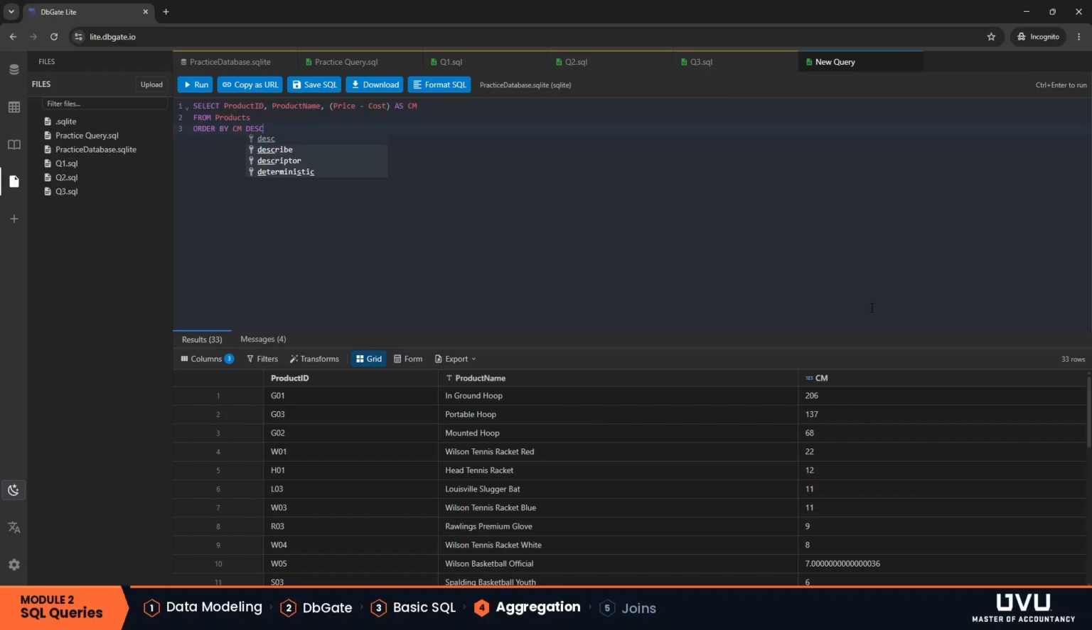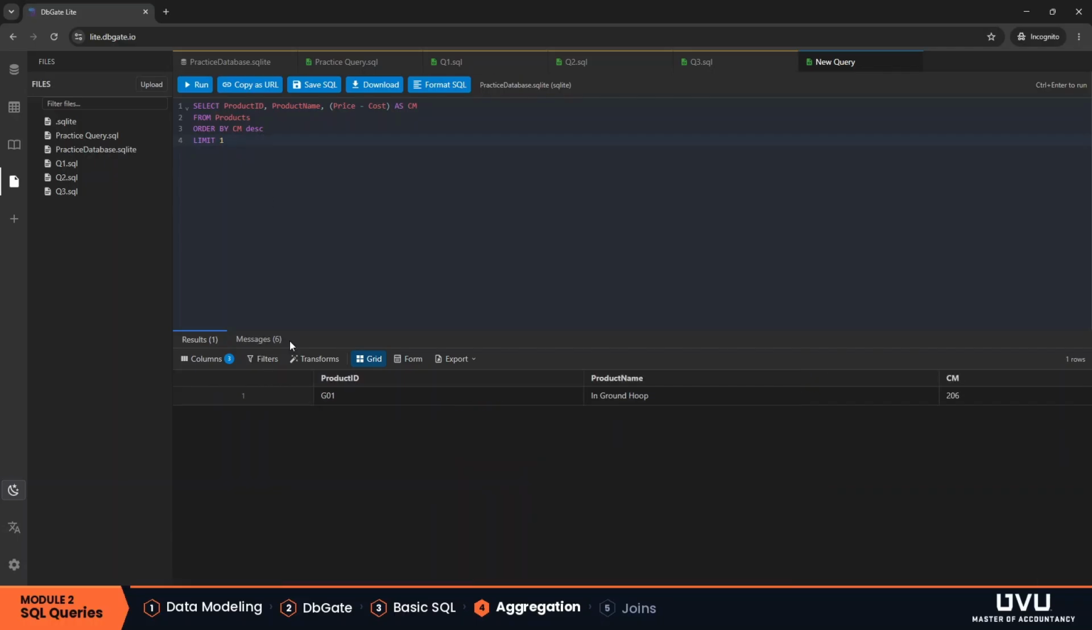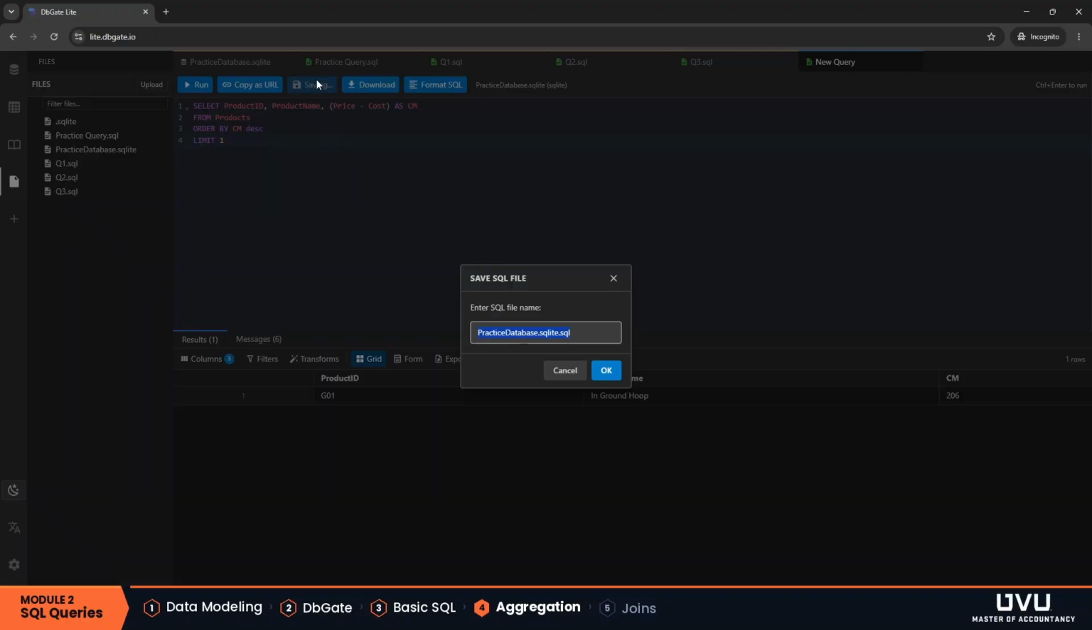Now, you don't need to do this, but one additional trick I'll show you here is after order by, you could even include limit and then type a number, and it will restrict your results to the top X number that you've typed here. So when we run this, it limits our results to just one single record. Let's save this one as Q4.